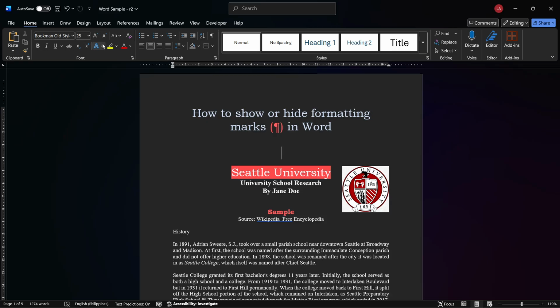Now, if you're working on a Windows PC and prefer keyboard shortcuts for quick access, there's a handy combination you can use. Simply press Ctrl plus Shift plus 8 to toggle these non-printing characters on and off. In some applications, this shortcut might be represented as Ctrl plus in the documentation, but rest assured, pressing Ctrl, Shift, and 8 together will do the job.